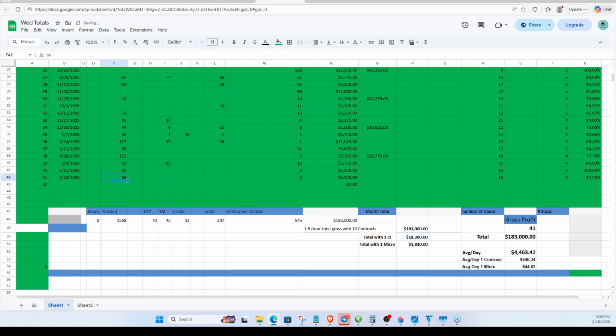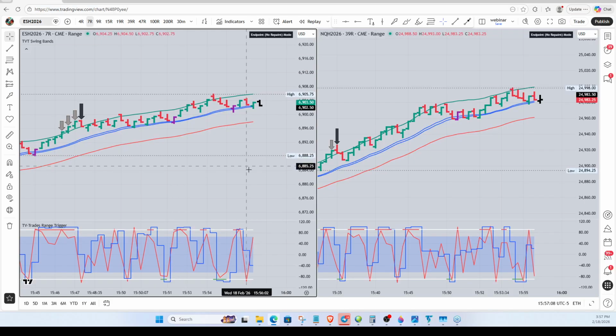And the NQ, I don't know what I got on that one. That's why my ES was out of the way. 16 ticks on the NQ, so that's 76.82. That's 17 trades. It's a lot of trades, considering I did a lot of talking in here too.